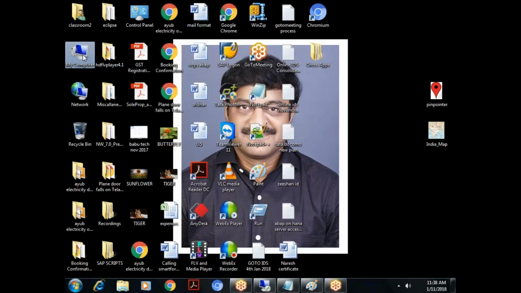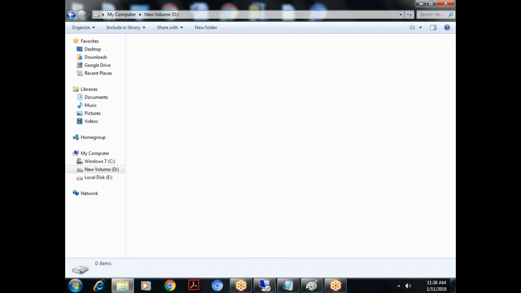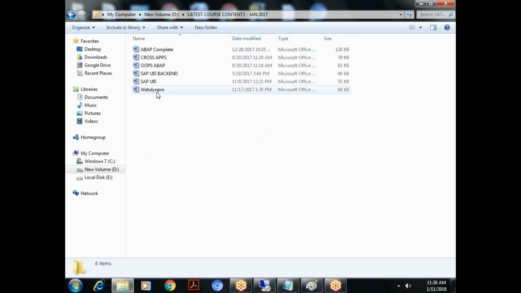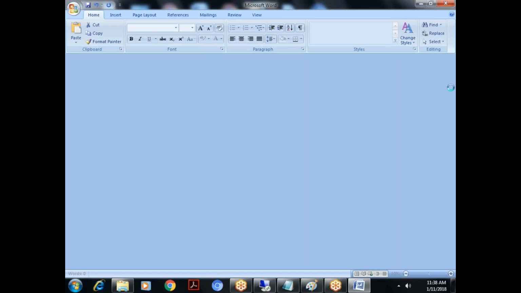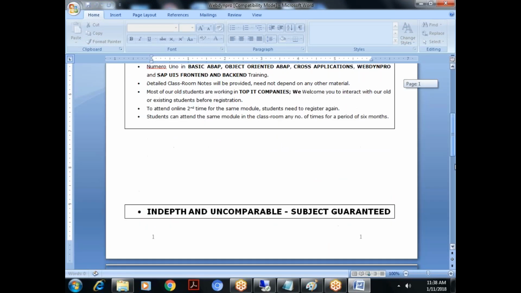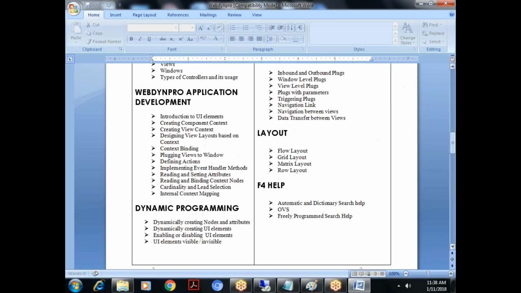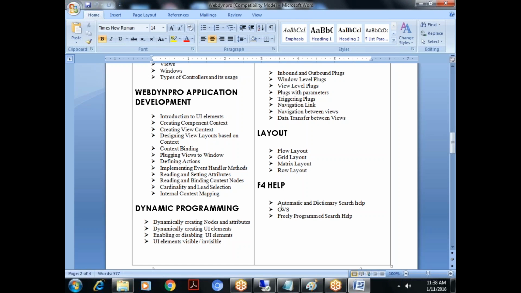Okay, so these are the four types of search helps that we can associate with a Webdynpro input field. Automatic, dictionary search help, and then what? Yesterday we saw automatic, dictionary search help, OVS, and freely programmed search help. Done.